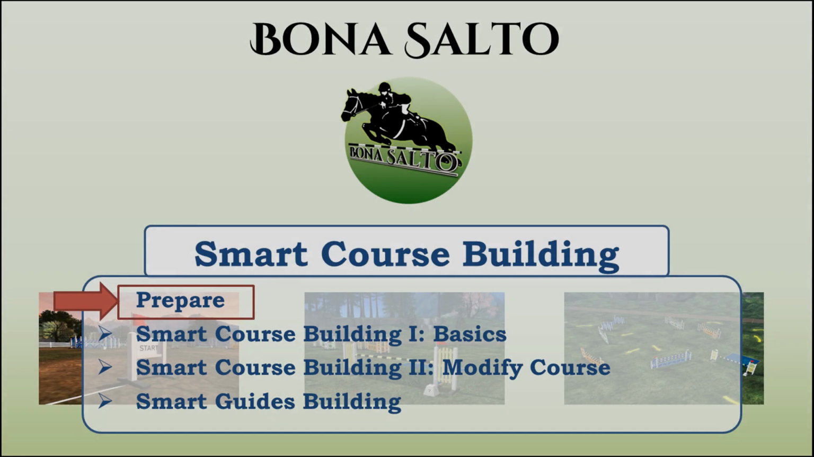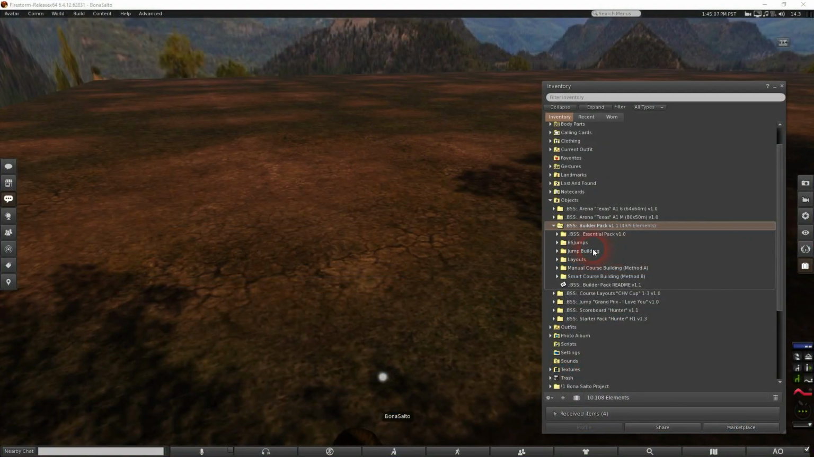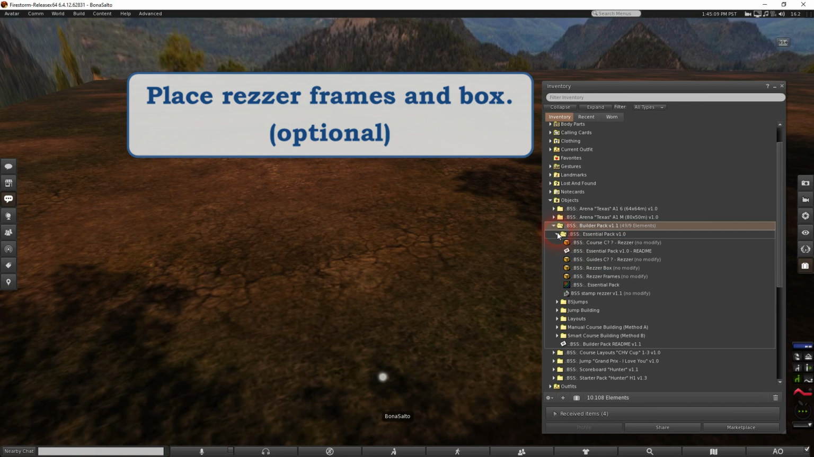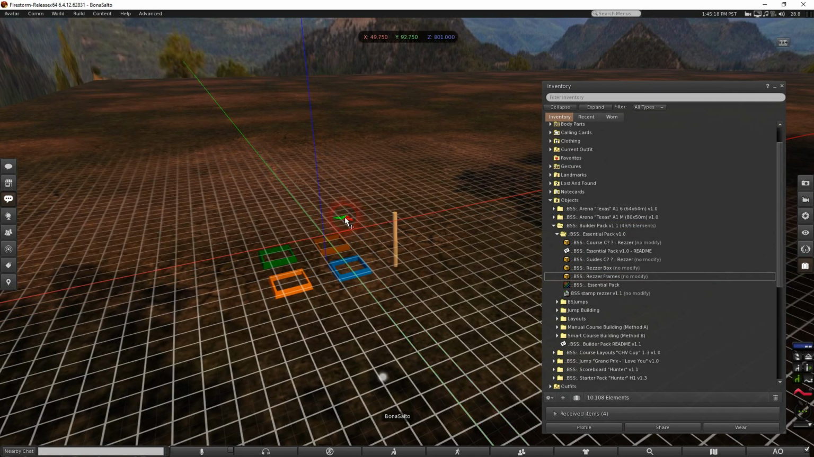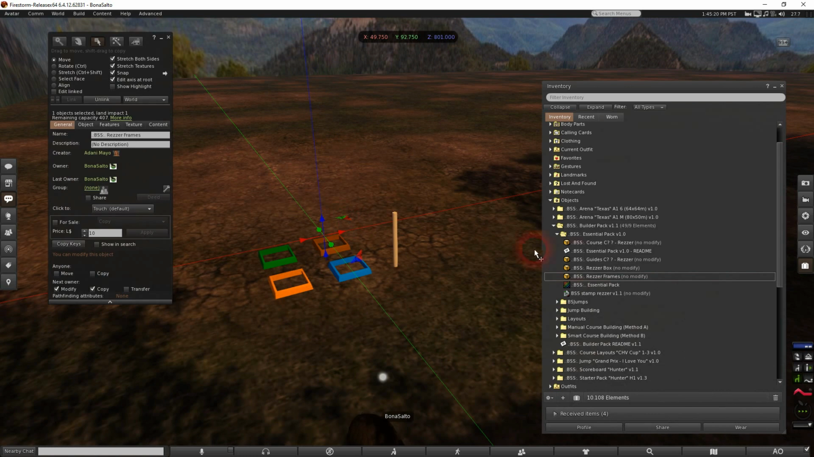Let's get right in and prepare everything for the course. As already shown in previous video tutorials of this series, we use the color-coded Resor frames, provided in the included Essential Pack. They help to position the Resors properly by using grid snapping. Also, you can use the provided Resor box to give your Resors a nice home.